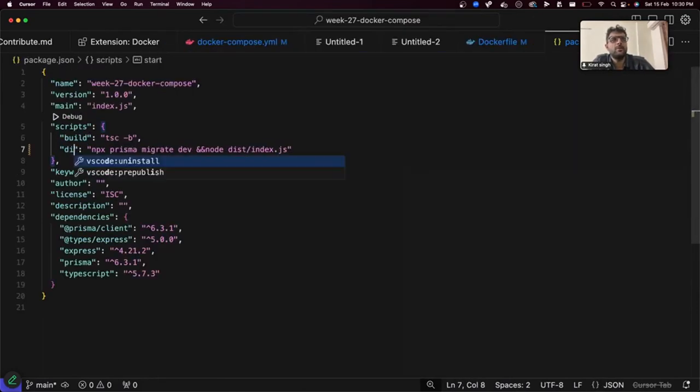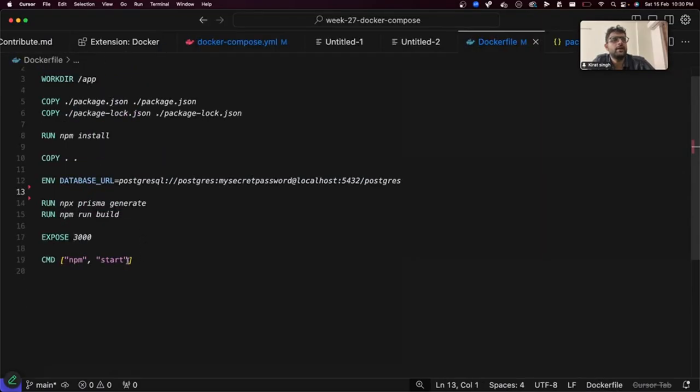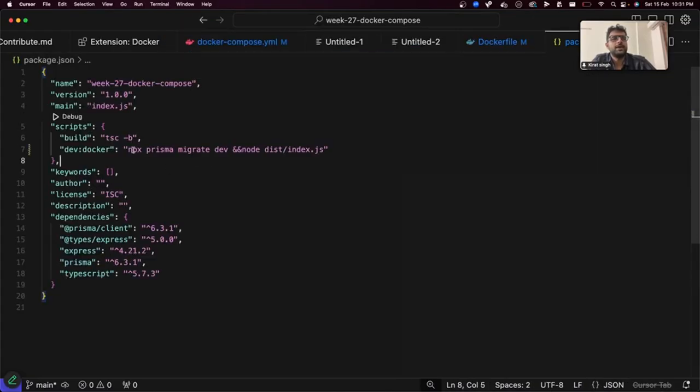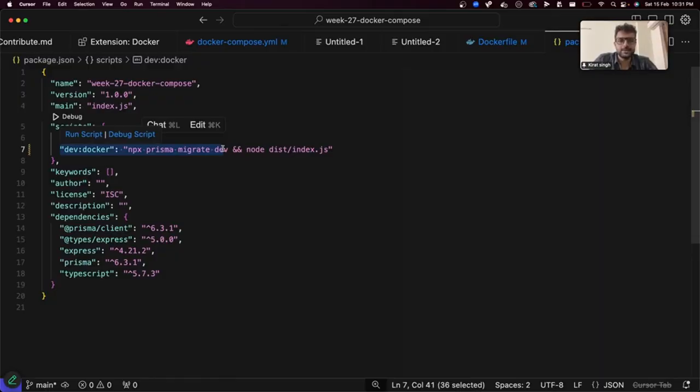script, or I would probably name this the dev:docker script. So I'm going to name this the dev:docker script. I'm going to replace this over here in Docker file with dev:docker. And now this step to migrate the database happens when the container starts, and when the container starts, database is already up.